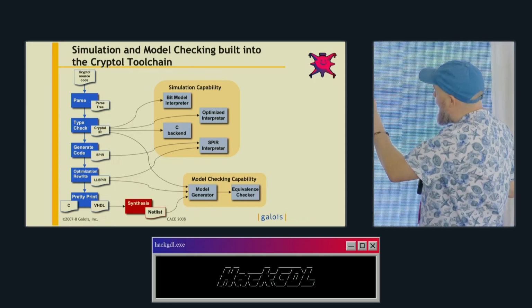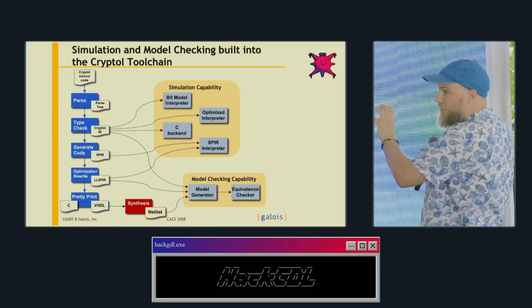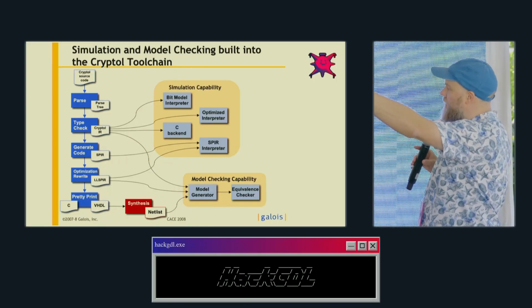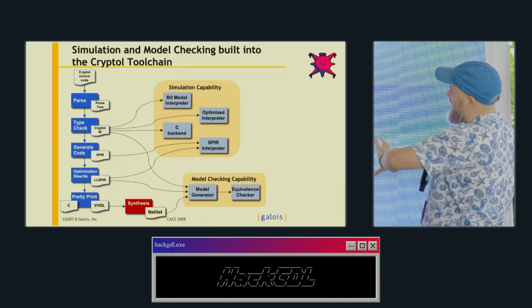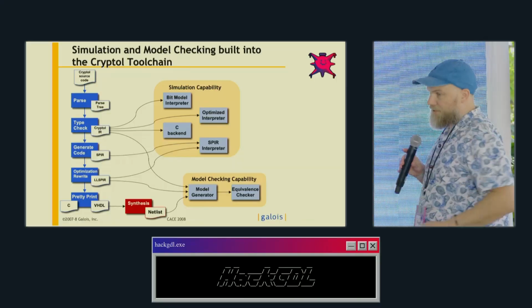So you have this end-to-end verification in Cryptol, where you can start from the highest level of abstraction, going all the way to the lowest level, which is just logic gates, and check that there's an equivalence between the two.